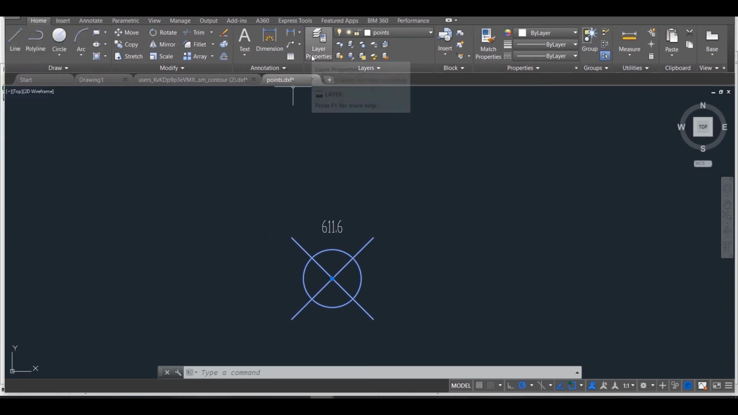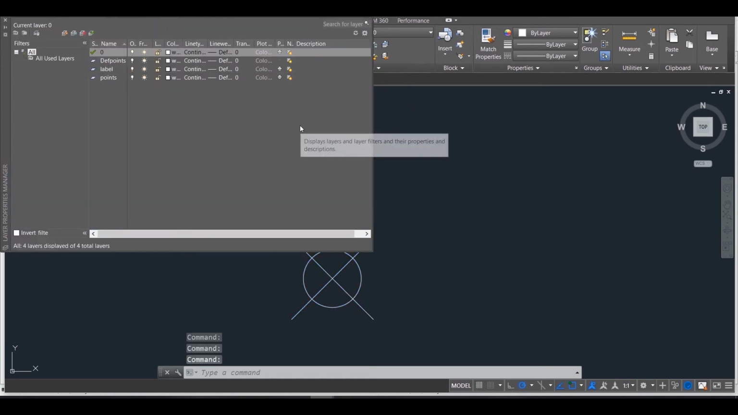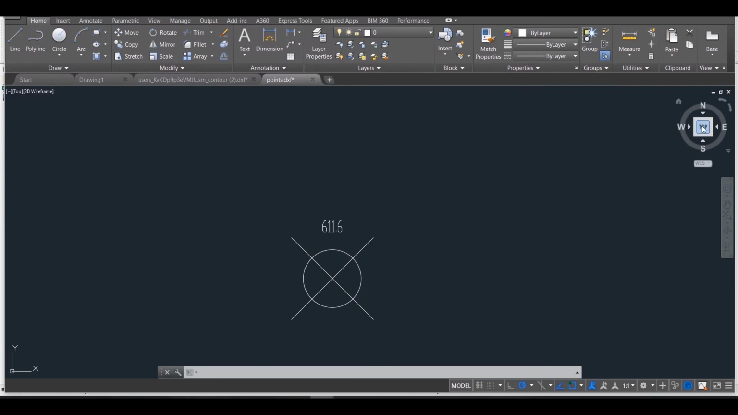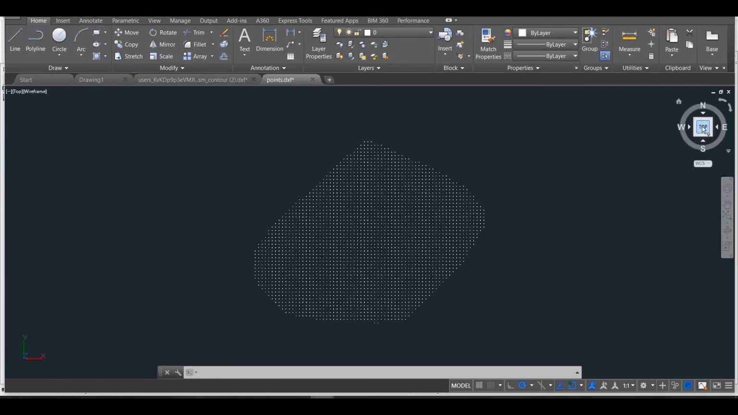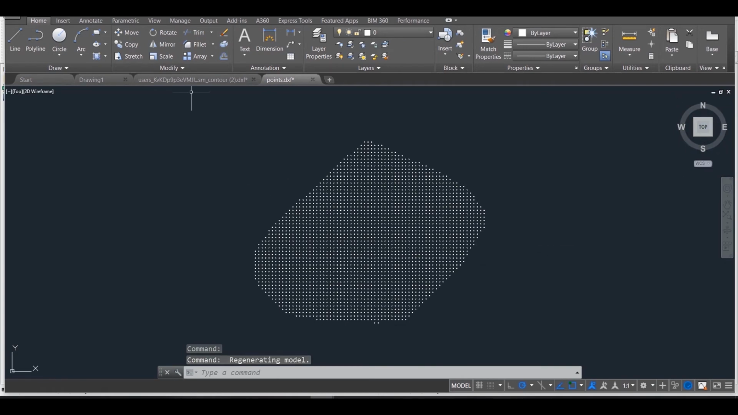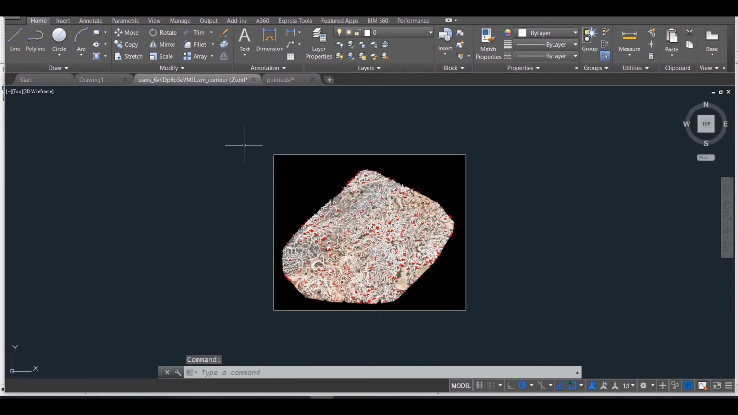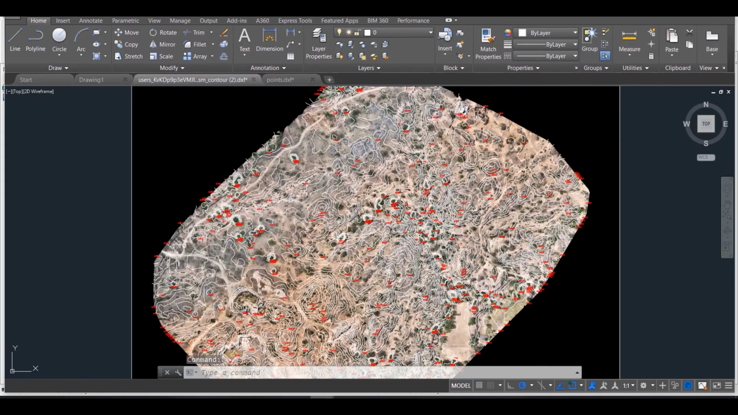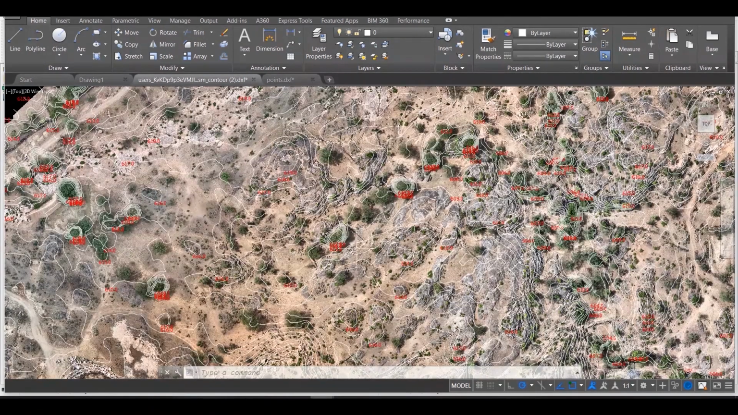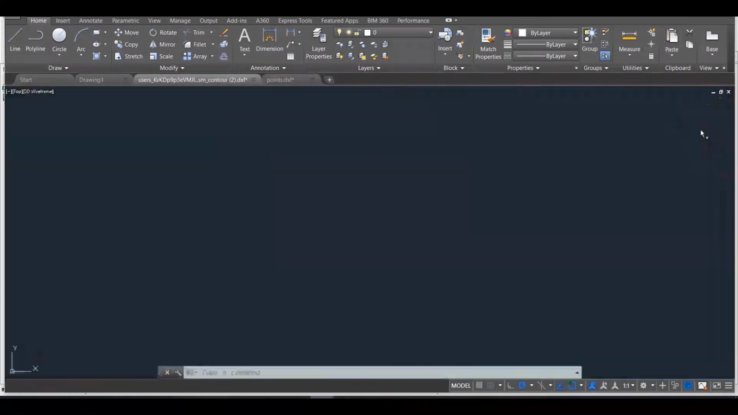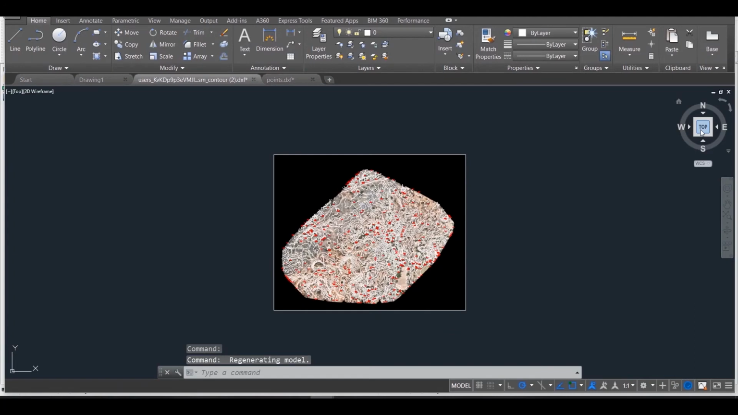And if you go to the layer properties, the label and point layers are different. We can change the label size and the color the same way we did before. We can also copy these point files to this file, and here we will get the points as well as the contour lines. And this is how we can view the point cloud in CAD software.